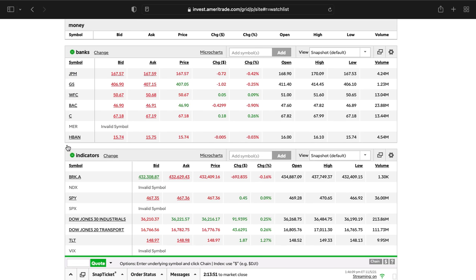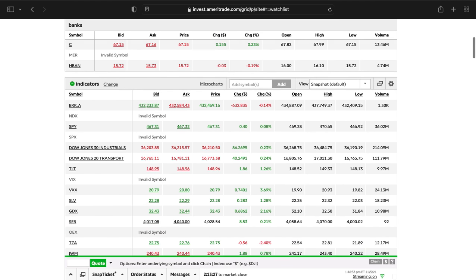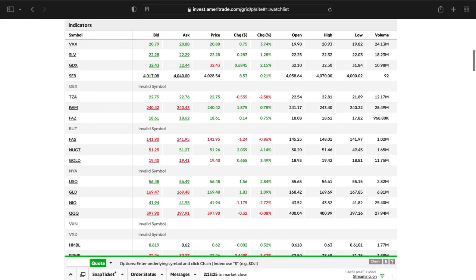And I brought this one up for a reason. If you see here, MER, and I really forget what symbol it was, but it was a bank, and obviously they don't have that ticker symbol anymore. I'm not sure what happened. I'll have to go back and research it to find out. But these are some of the things that you can put into your watch list.